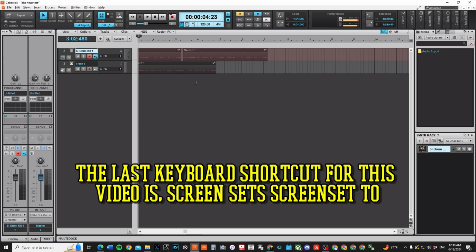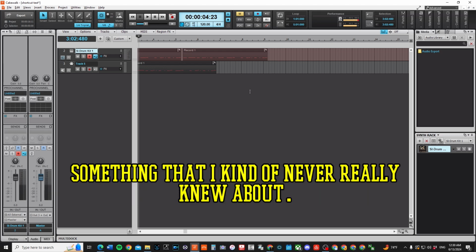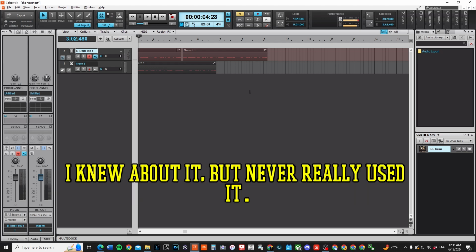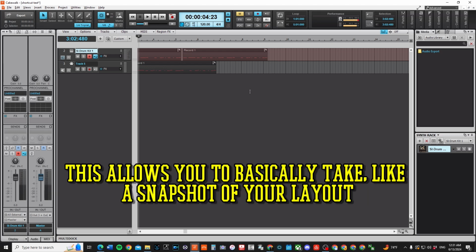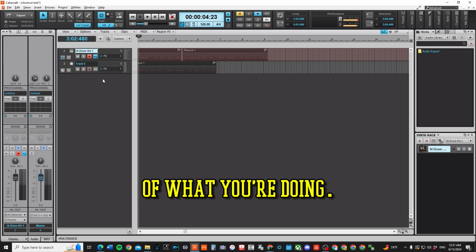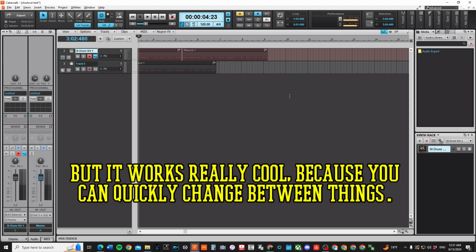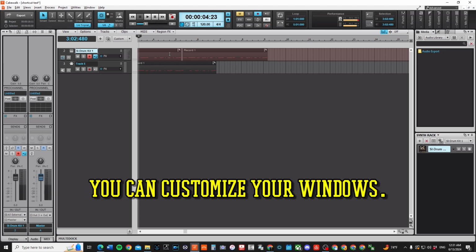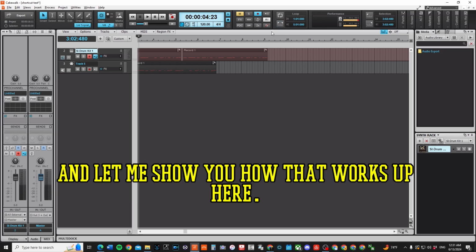The last keyboard shortcut for this video is screen sets. Screen sets is something that I kind of never really knew about. I knew about it, but never really used it. This allows you to basically take like a snapshot of your layout of what you're doing. But it works really cool because you can quickly change between things. You can customize your windows, you can change your layout, and let me show you how that works.